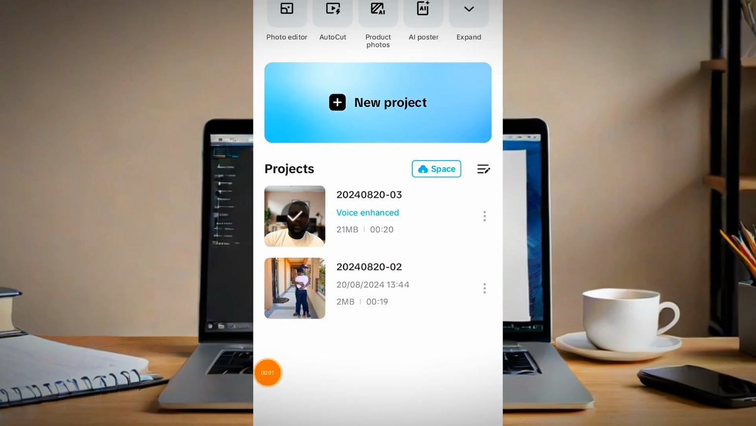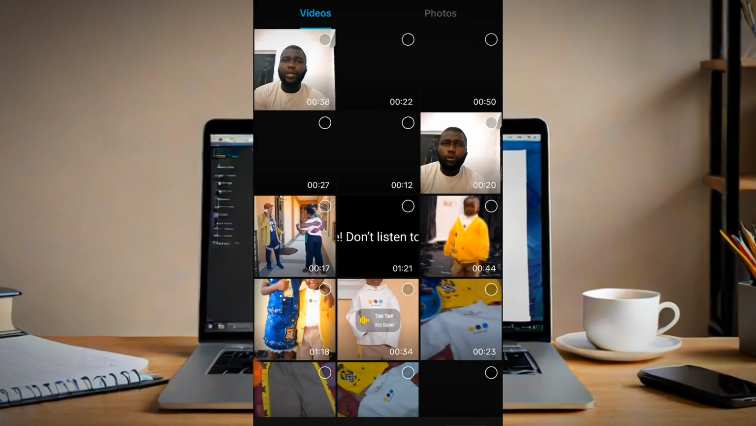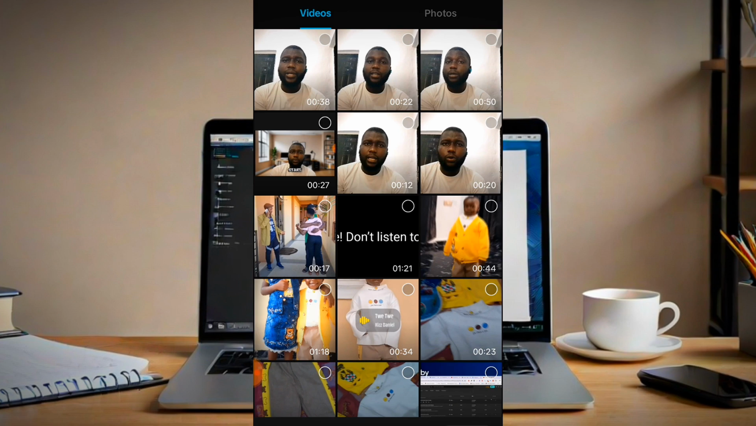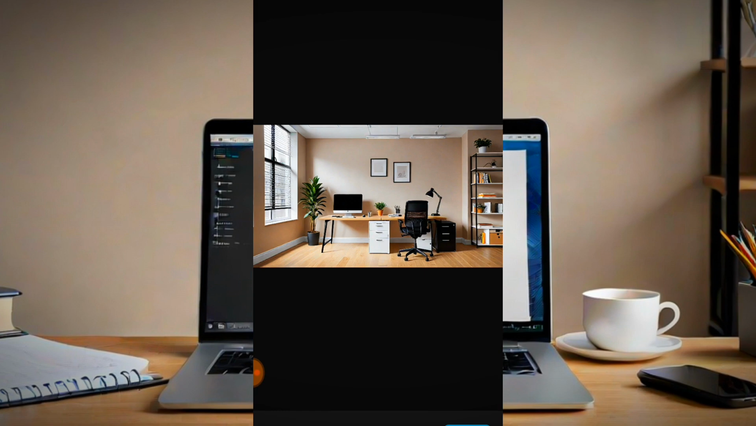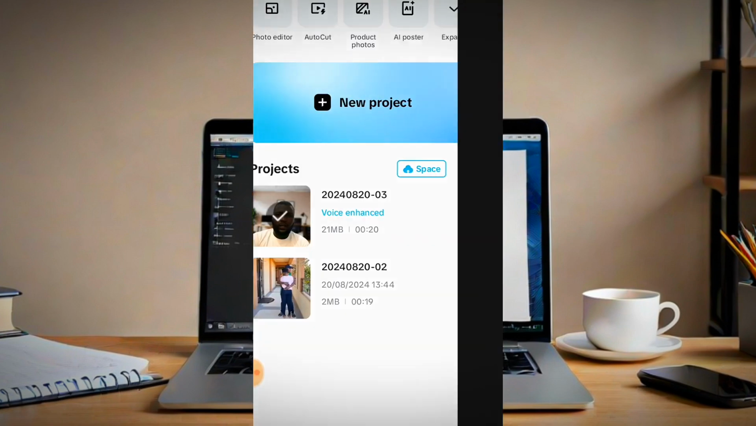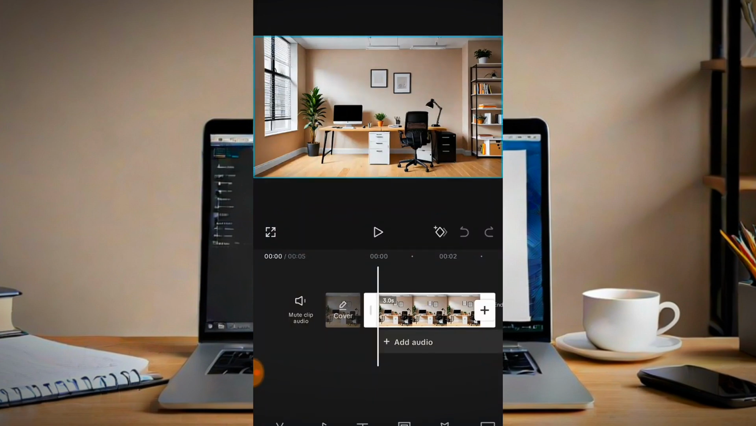I'm on my CapCut now. So the first thing I'm going to do is select new project. Now listen to me. This is how we're going to do it. I want to use an image as my main background. So I'm going to show you how to use the first feature for free.